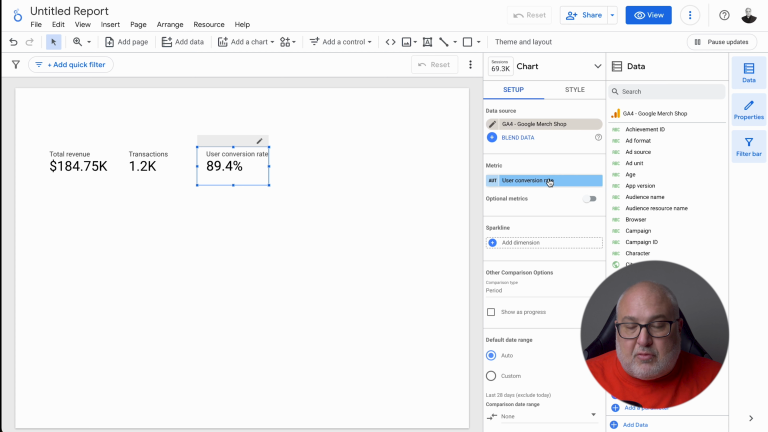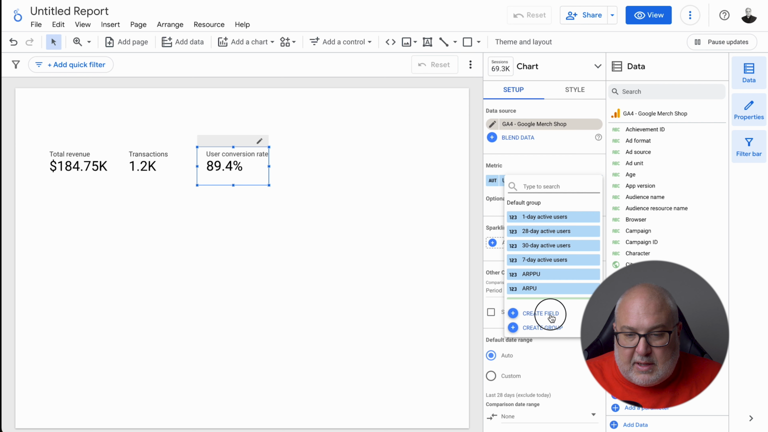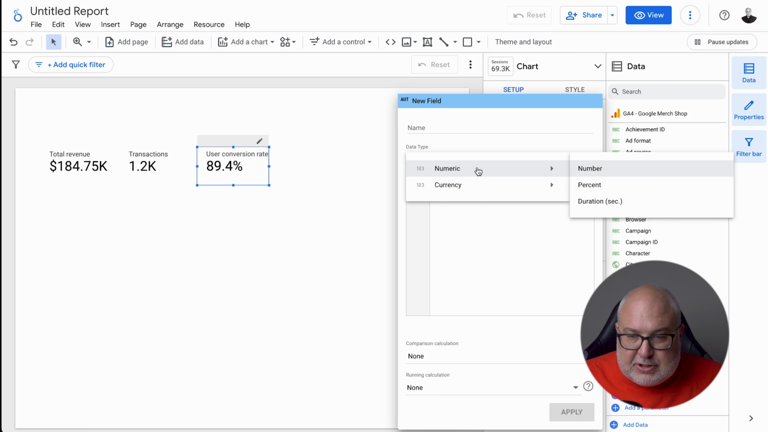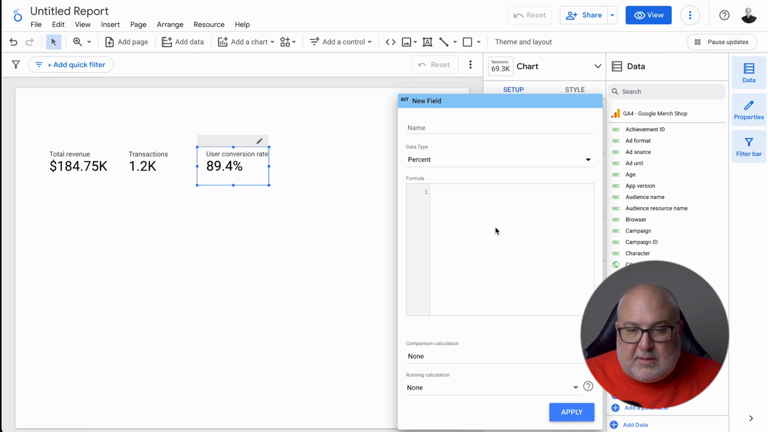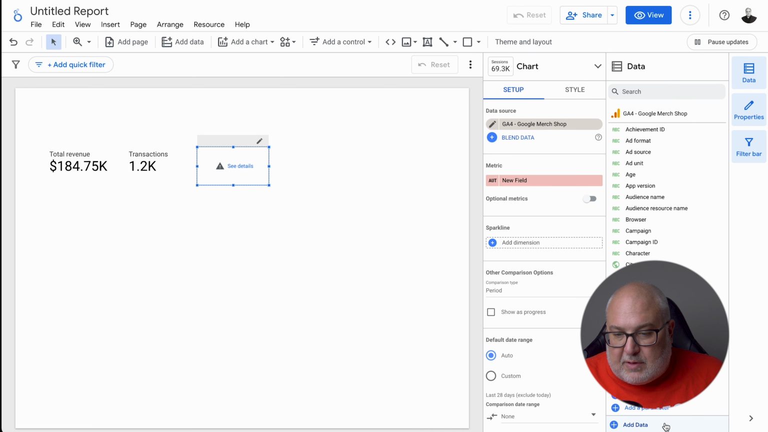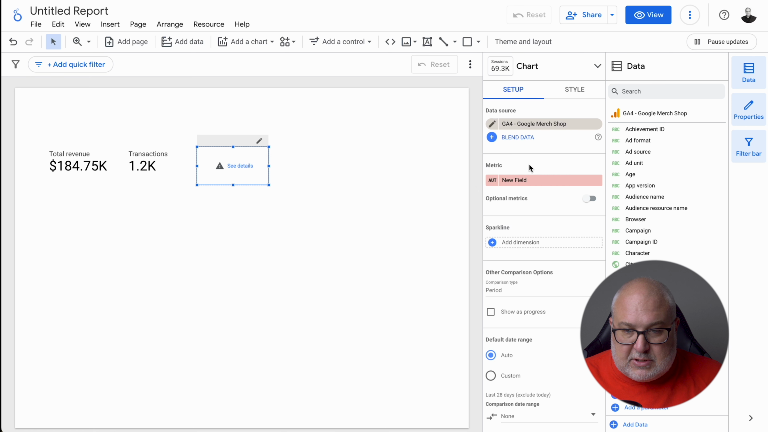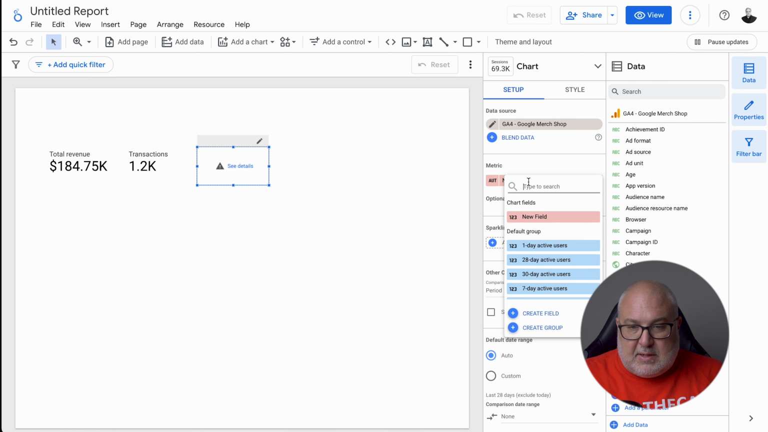It is possible to go in here and create metrics or calculated metrics. And you can do that by either clicking on here and create field. And then you can put in your variables here, name it what you want. In this case, you'd want it as a percentage. So you could do that. And then you put in transactions and that kind of thing. Or you can do that over here as well. So you can create those metrics there. So let's just go back to this one and change it because we messed that up.